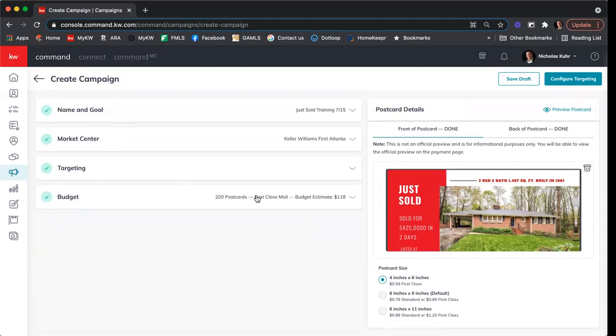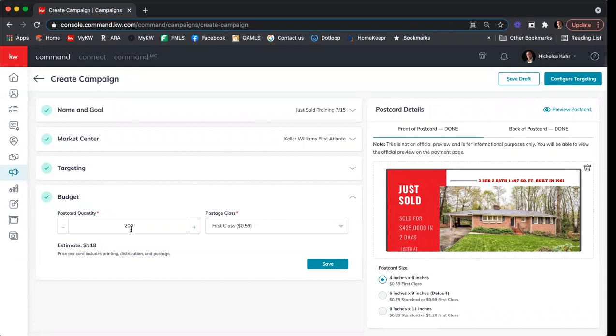And then our budget, it's going to default to sending 200 note cards or 200 flyers for first class, which is 59 cents. This is actually like 20 cents cheaper than if you were to do it through some other comparable partners, but because of the scale of KW, they were able to negotiate this cheaper postage. If you wanted to do less, you could just select the less button over here, or you can just manually type in however many you want. Okay. And we'll update the price for you. And then click save.